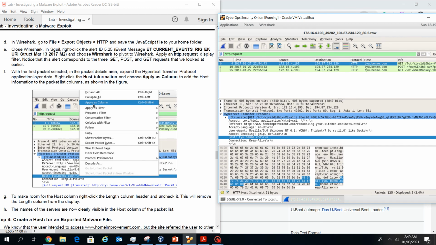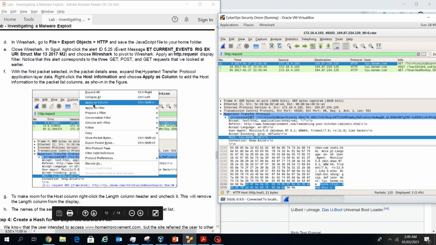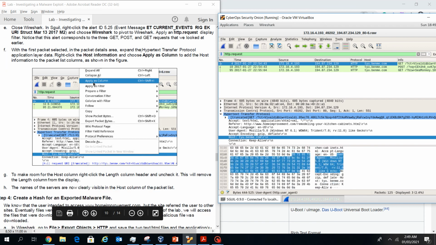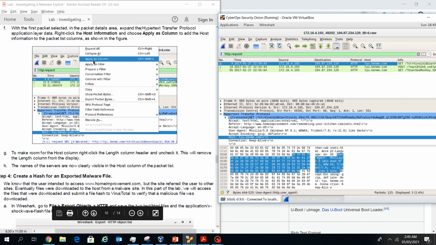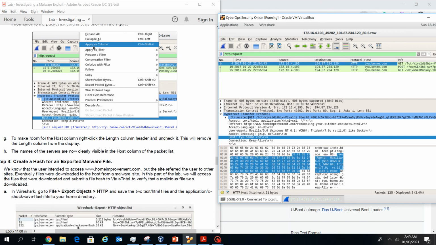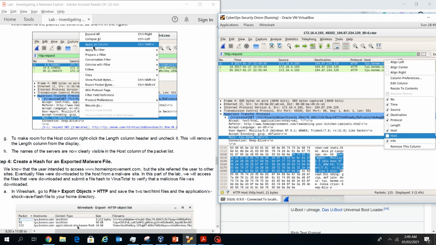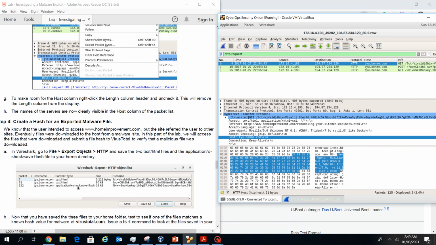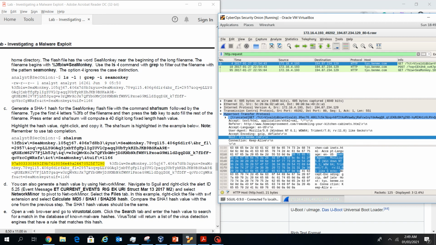To make room for the host column, right click the header and uncheck it. So the header is already disabled. Remove the length column, so no need to display it again here. So the length I already disabled. Then create a hash and export the malware file.